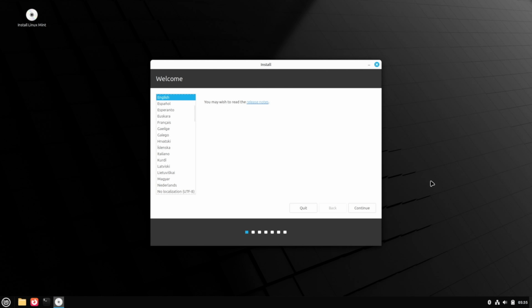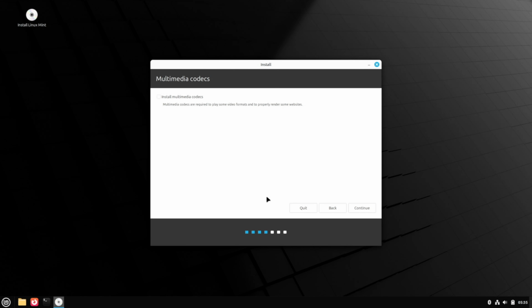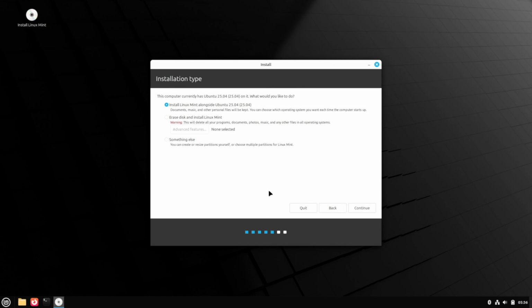Language and keyboard settings are self-explanatory and the defaults were perfectly fine for me. I won't be installing multimedia codecs as I know that I personally don't need them, but if you do need them or you think you might need them, then feel free to tick this box. Next up, Mint gives us the option to install alongside other distros. I had Ubuntu installed on this before, more on that later, so Mint is giving me the option to install alongside Ubuntu. But I don't want to do that.